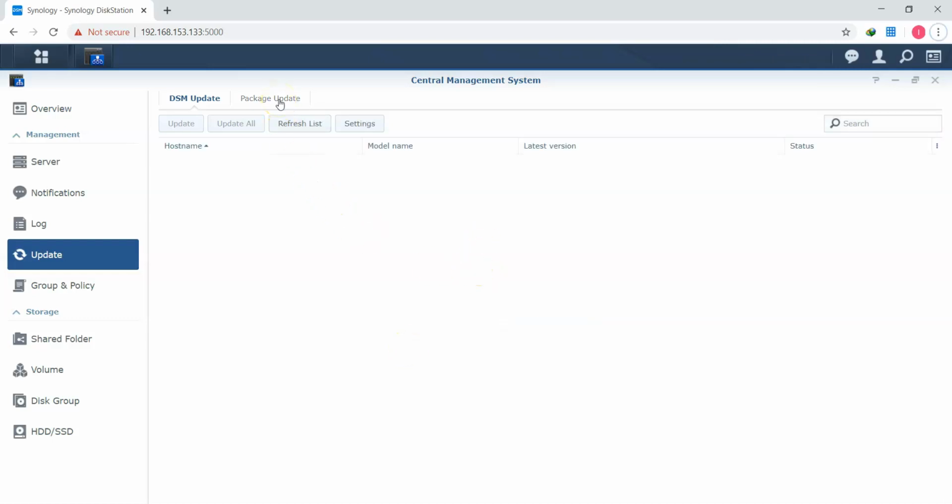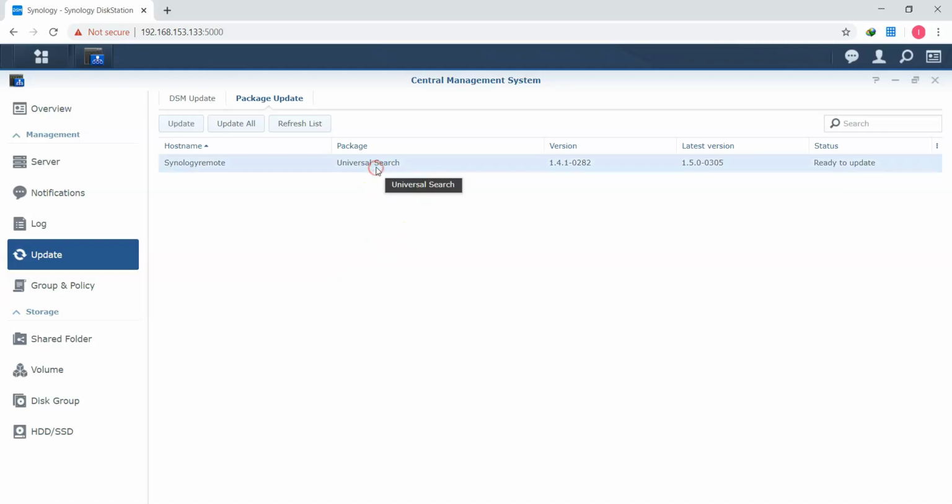And if you want to see the package updates, you can see them under the package updates. So right now whether all the packages are updated or not, you will see here. So you can see on the Synology remote we need to update the universal search package. So you can click over there and update it. So from the center location you can update any packages or any DSM operating system of any Synology box using CMS.